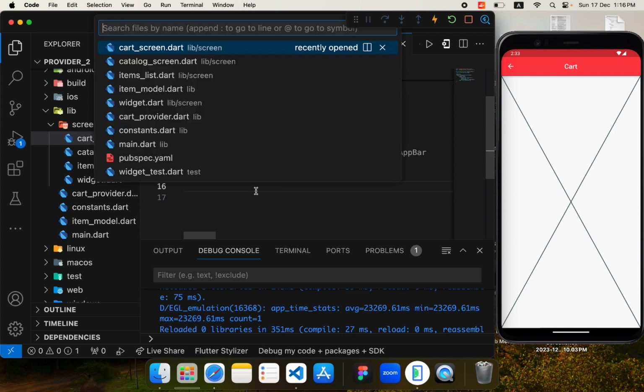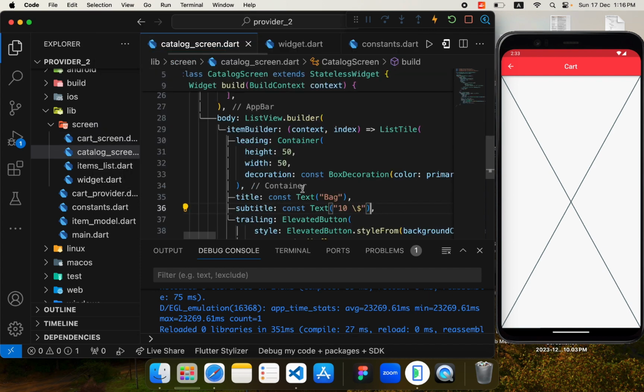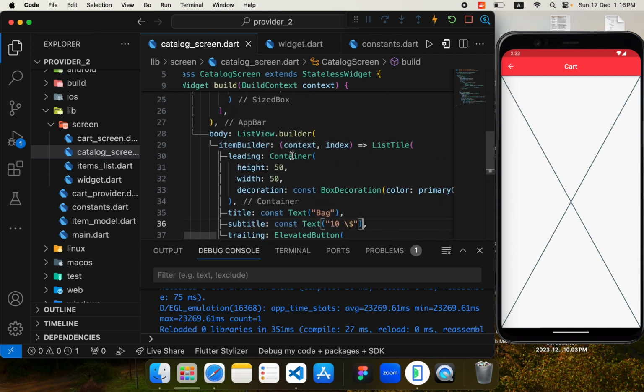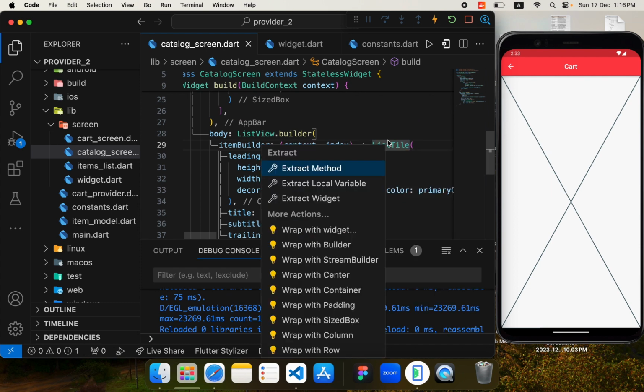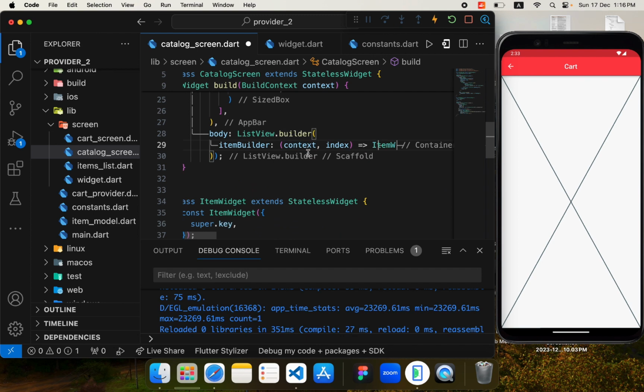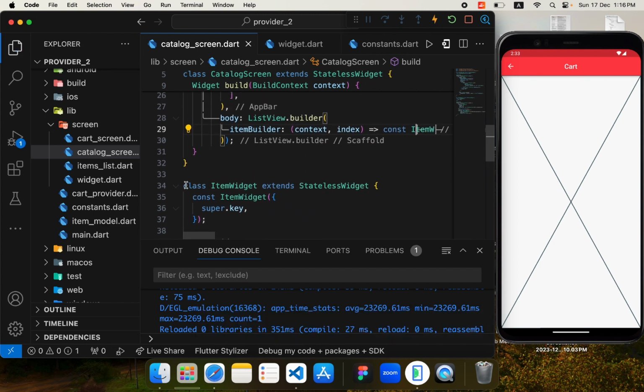Okay, so let's go back to that catalog screen, and here I will copy this thing, but firstly we have this widget list style. I will make it a custom widget, so I will extract this widget and will name it item widget. Now we have this. Let's put it in a separate file.